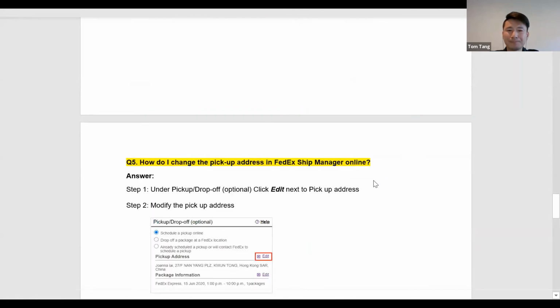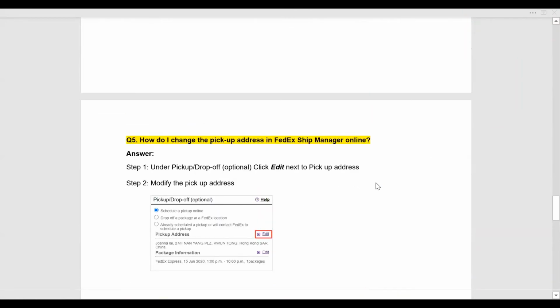Excellent. Another question that was received is, how do I change the pickup address in FedEx Ship Manager Online? Under the pickup drop-off option, click on Edit, which is next to the pickup address. Modify the pickup address directly.